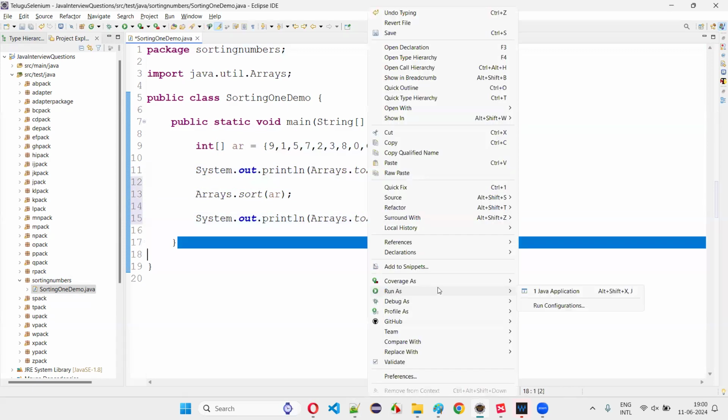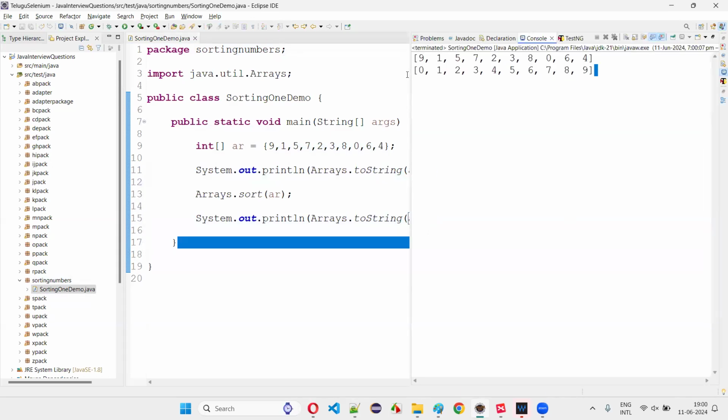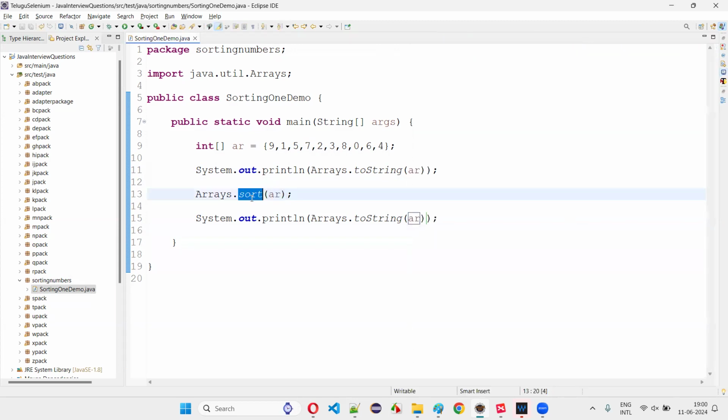Okay, let's run this code. And after sorting in the 13th line, you see the elements in the array got sorted: 0, 1, 2, 3, 4, 5, 6, 7, 8, 9. These were the array elements before sorting. After sorting using the sort predefined method of the Arrays class, this is how it looks.